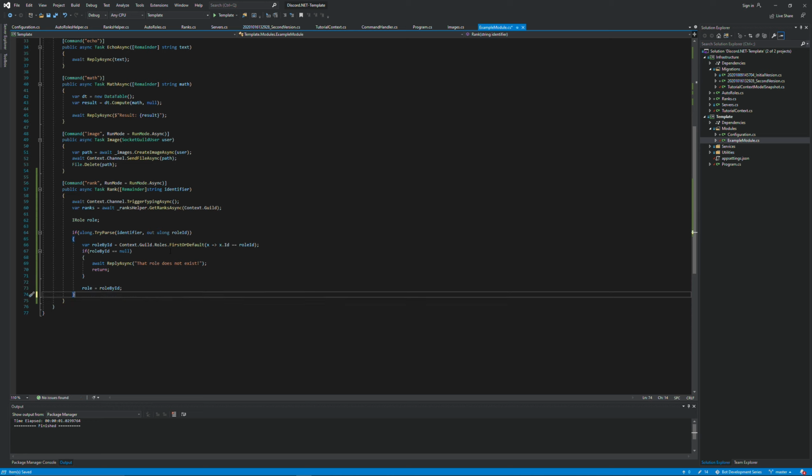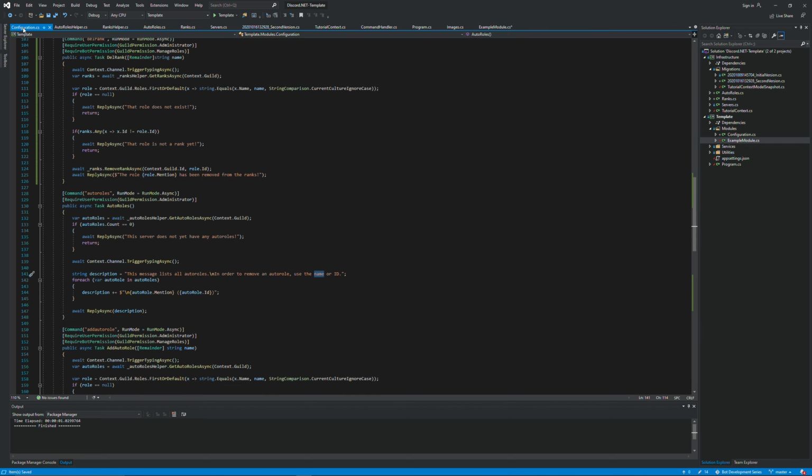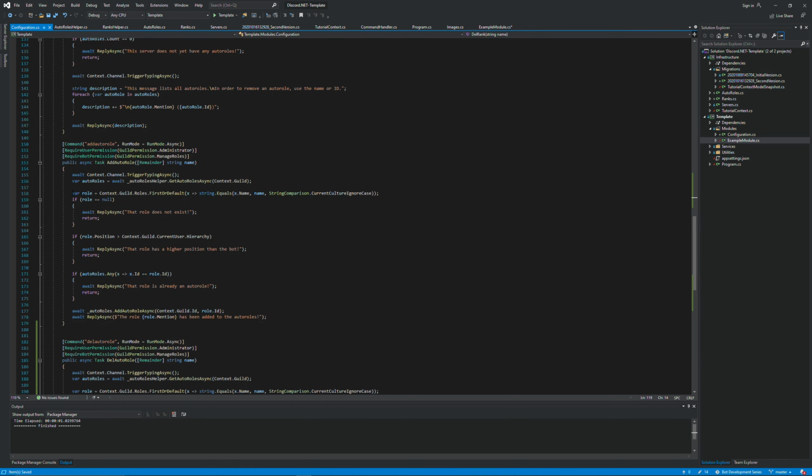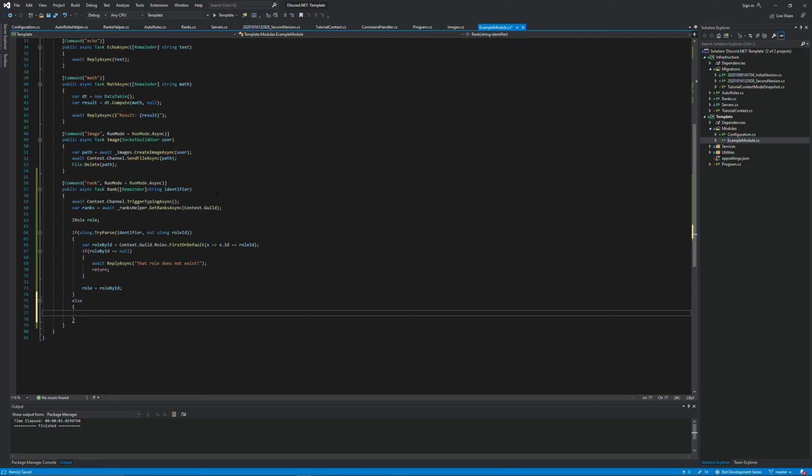Now, if it failed to parse, then we want to check if the identifier is a name of a role and if there actually exists a role with that name. So what we do here is we go back to configuration. Here we're looking for a line, for example, where we said var role equals context.guild.roles. We can filter based upon name, but ignore the case sensitivity like we did earlier. Search for a line like that and then just copy everything after the equals. Now go back to the example module, and here we want to create a new variable. Let's call this var roleByName equals, and then paste it just like that.